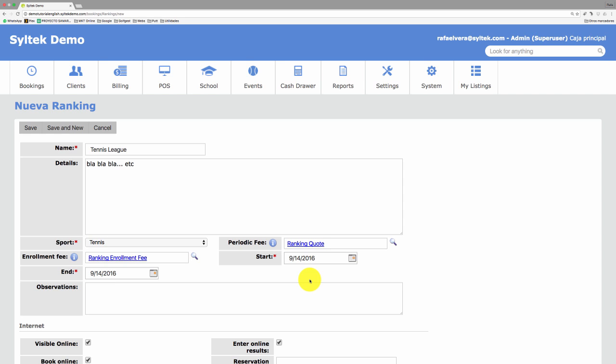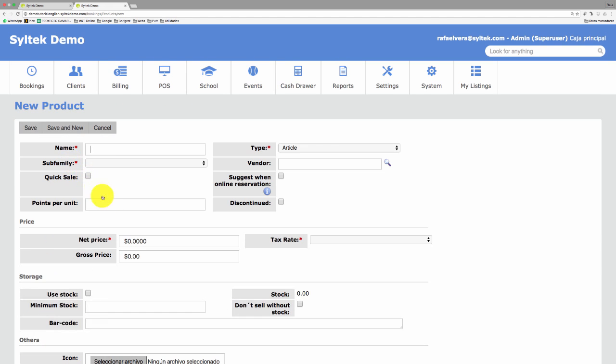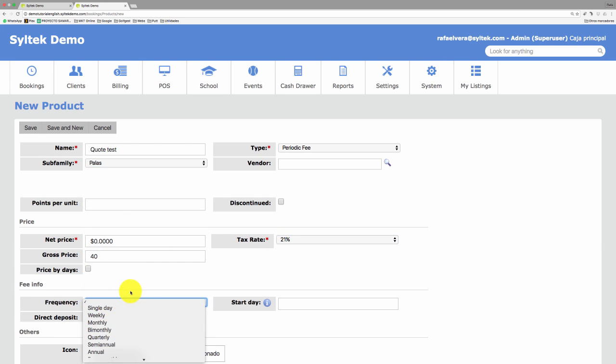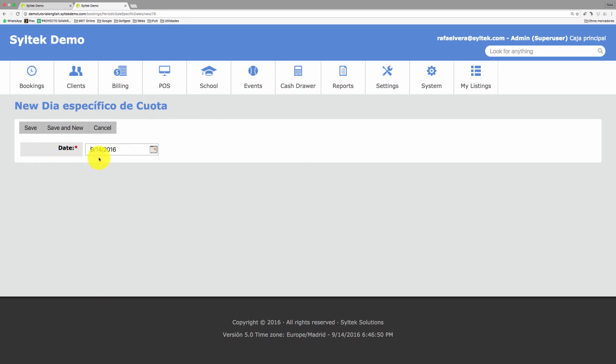We recommend that, when creating this new product or fee, we choose the option Personalized in the frequency field. Let's make an example. This way, when wanting to charge a fee to all players in this ranking, we will add a new date to this periodic fee. The system will create a receipt to each player. We will see it later.